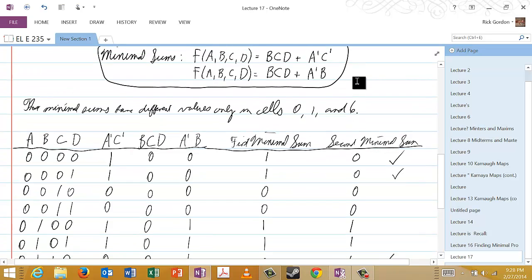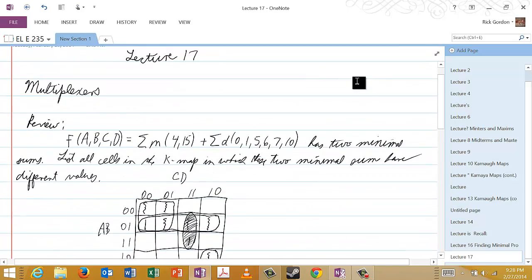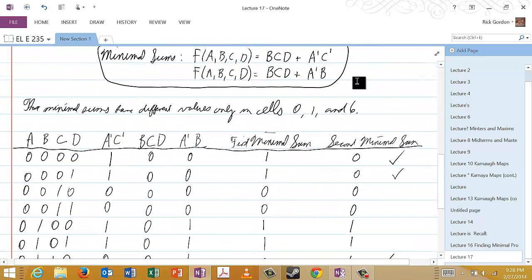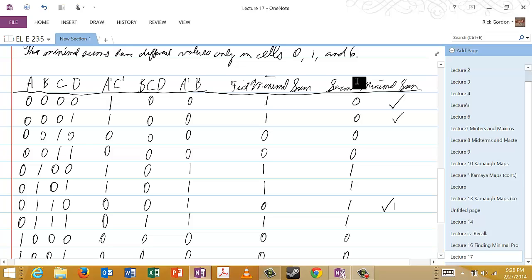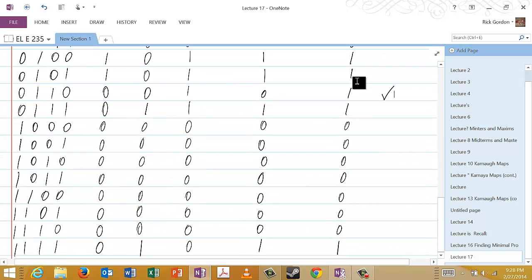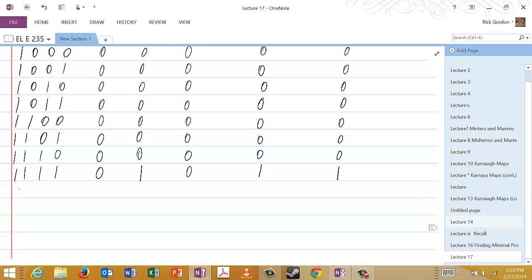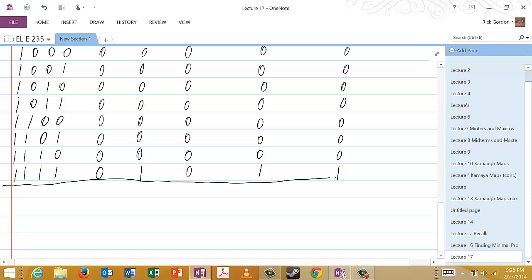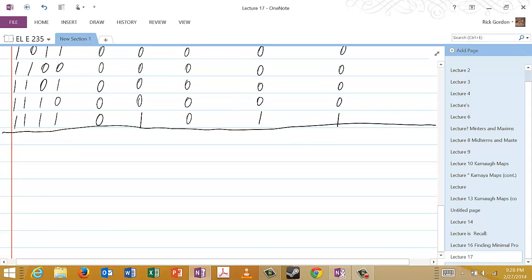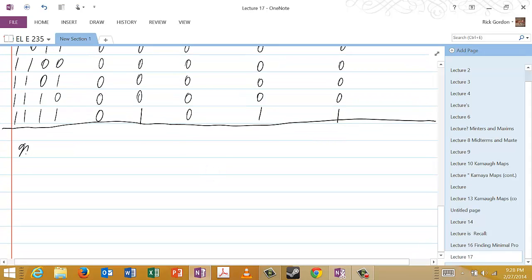So by looking at the Karnaugh map, we were able to get all of this information. It was not at all necessary to do the truth table, but I just wanted to really prove to you that what we had done was correct. And so that is the way to do the kind of problem that you saw at the end of test 15. And so now we're ready to begin a brand new topic, which is multiplexers.